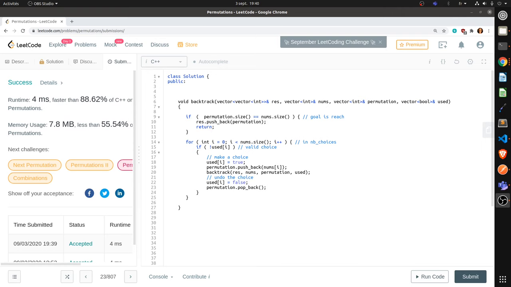So let's take a look at the C++ implementation of this algorithm. So we have the result array, that's just a vector of vectors of int. Then we've got the numbers, which is the input. We've got another vector that contains the permutation we are building. And then we have our used array to know if we already used the number at index i.